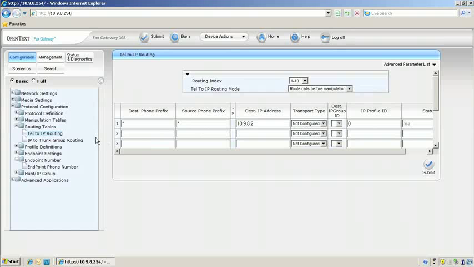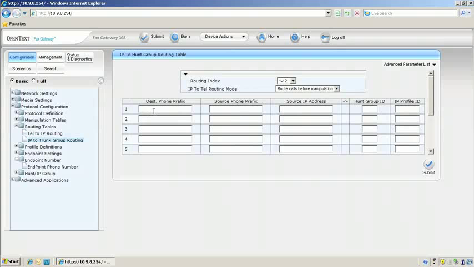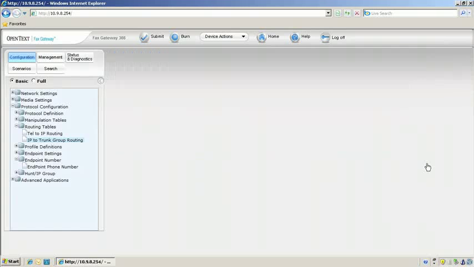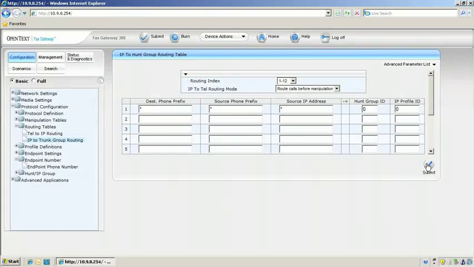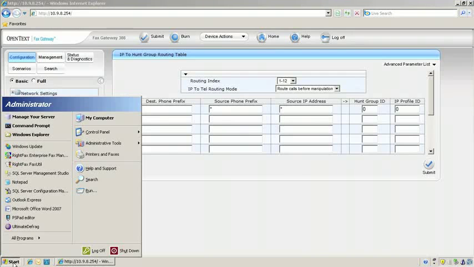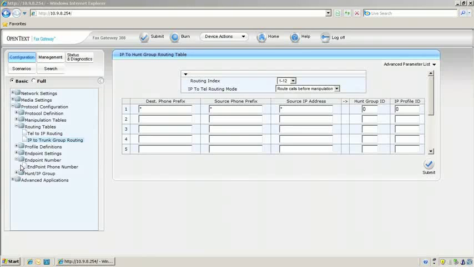Finally, I need to tell the gateway how to route outgoing calls from my fax server. That can be found just below the Tel to IP, in IP to Trunk Group Routing. I'll just enter a bunch of asterisks to say route everything no matter what. It's now going to use each available FXO port for each outgoing fax call. And, well, that's it. I now have a fully functioning fax gateway that's going to work with my fax server.